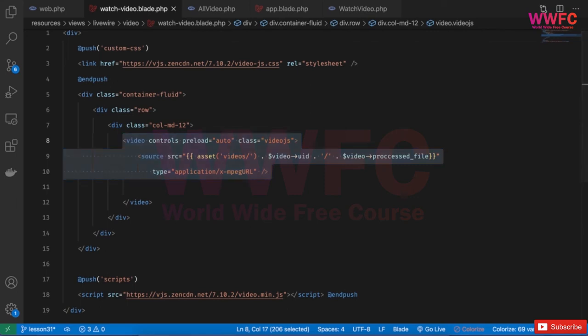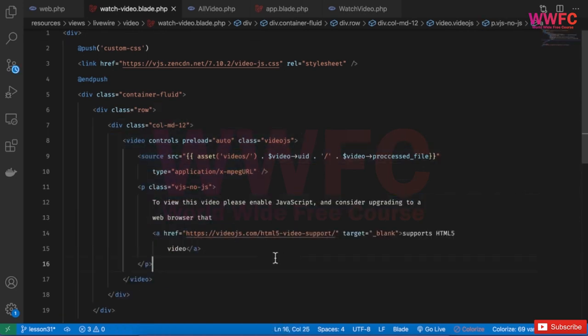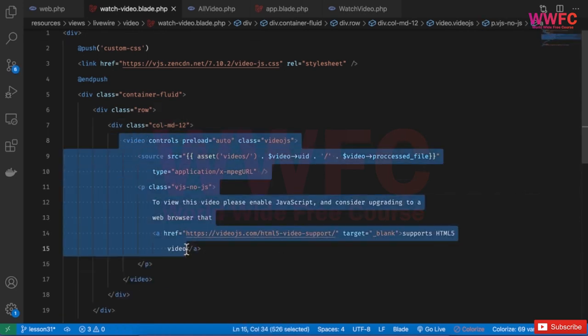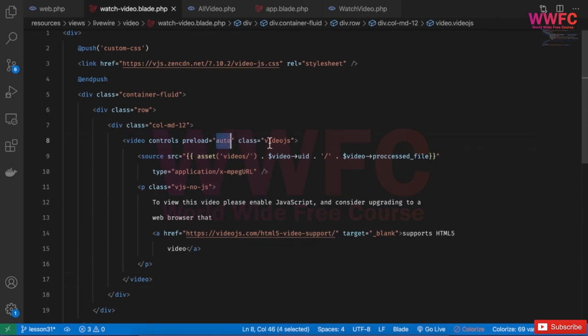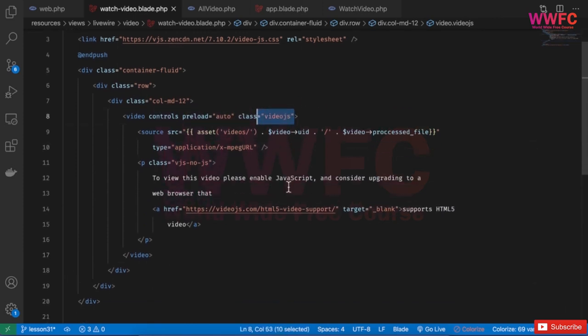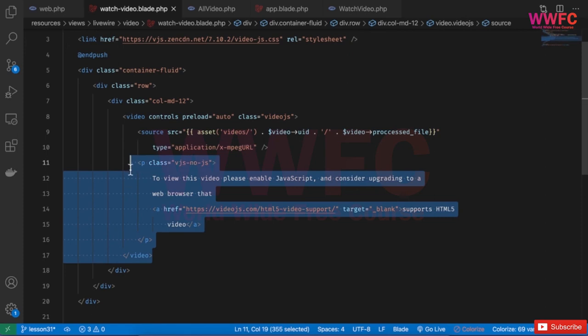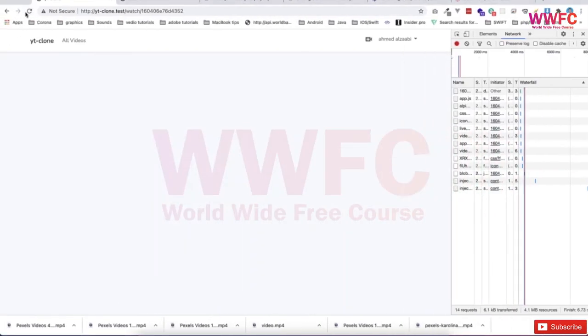And then there is one component, I'll copy it also from the site, which is basically for if the browser does not support the video. So what we are doing here, just adding one video with the preload auto, and this is one class. Of course we'll add more classes, you will see later. And then we have the file path, the type, and this is if not supported. So let's go and refresh and see if this is working.